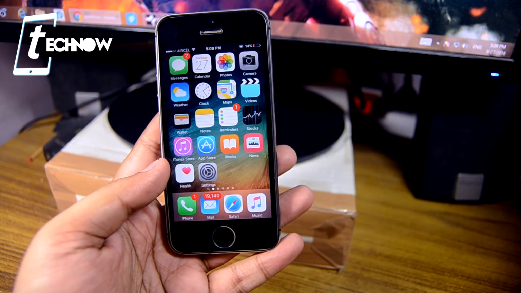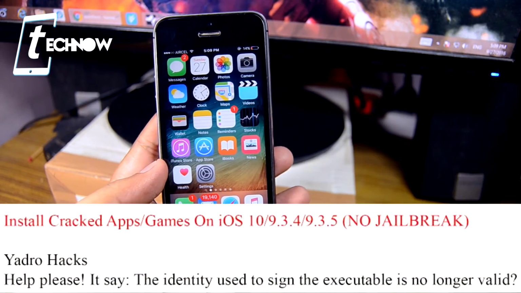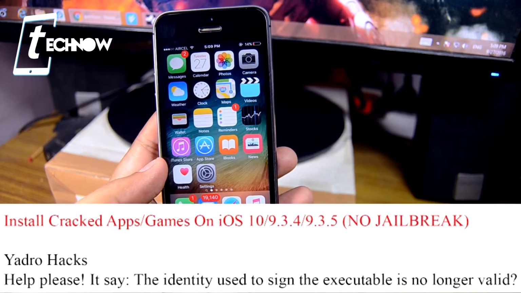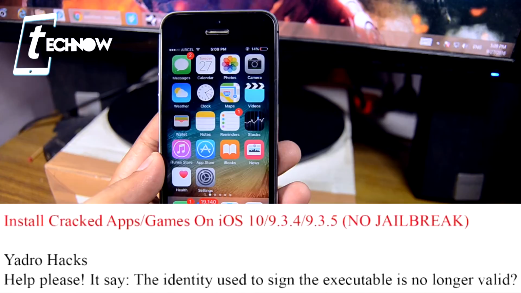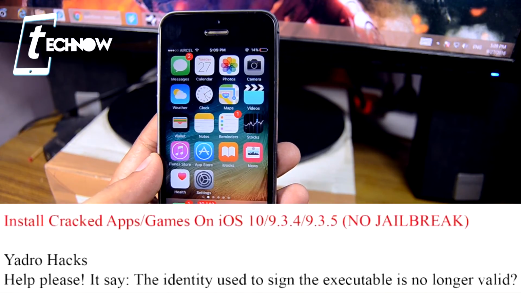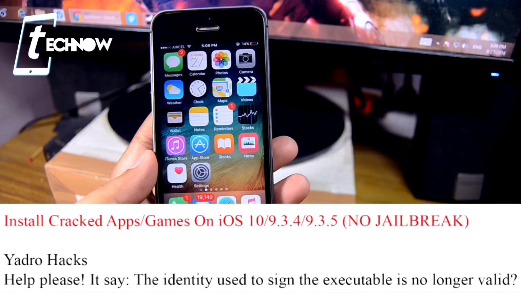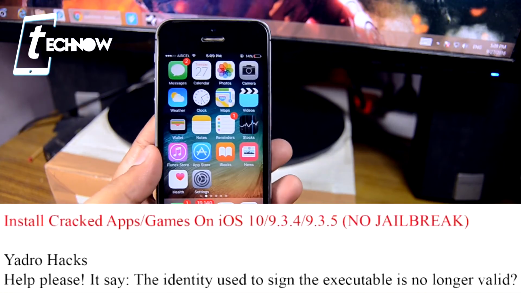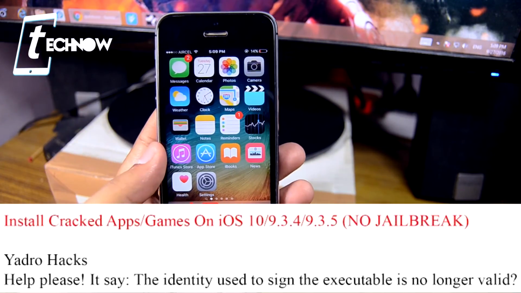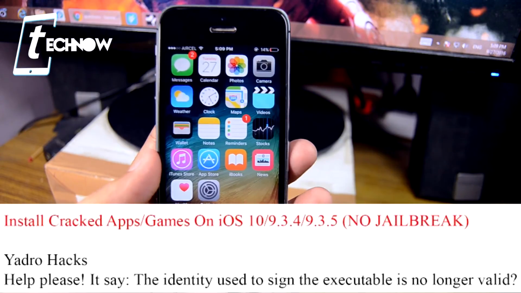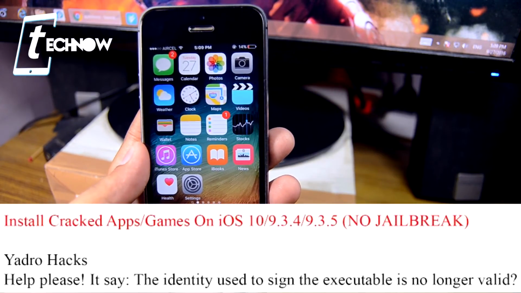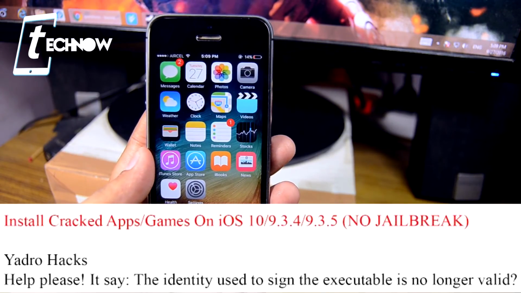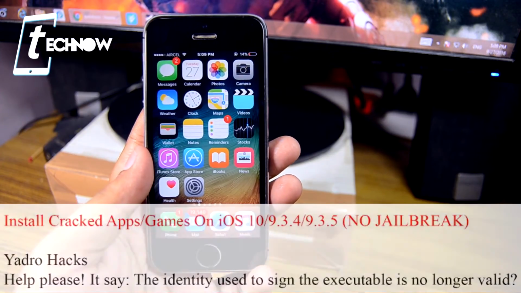So coming on to our next question, it's from Yadro Hacks, and he had asked on a video which is install cracked applications or games on iOS 10. Okay, and he had asked, help please, it says the identity used to sign the executable is no longer valid. Okay, so I think that means the app signature is invalid. The application which you're using or which you had downloaded from the website, the signature of that application is invalid. So you need to try other methods. I'll put some links in the description of this video so you can check that link, and from there you'll get to know how to install your application on your non-jailbroken iOS 10 device.